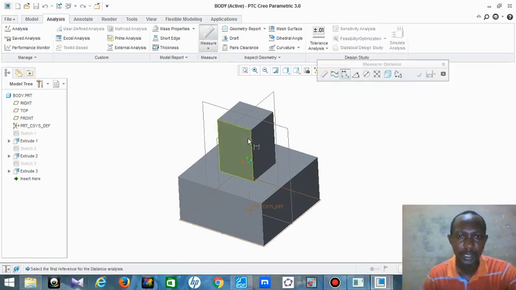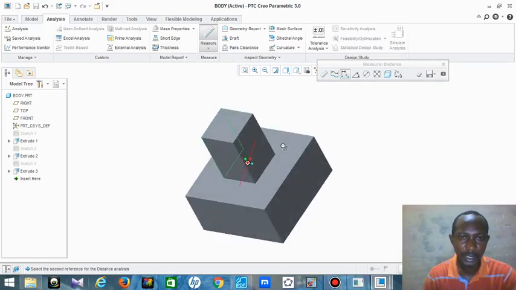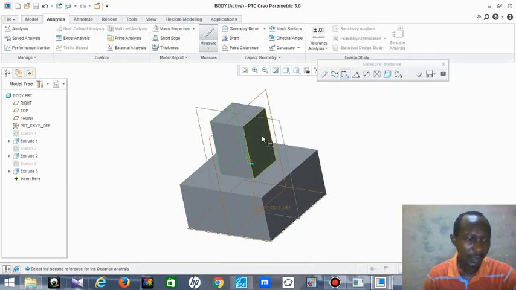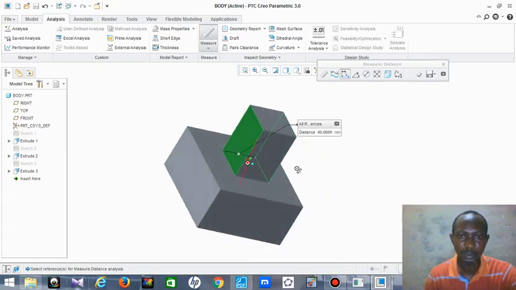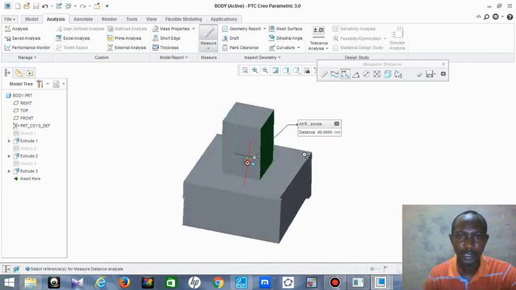So I need the distance from this face. Click it, then you middle click, then press your control button, then click on this place. You see 40 mm, that is the distance. See, that is the distance from this point to this face.